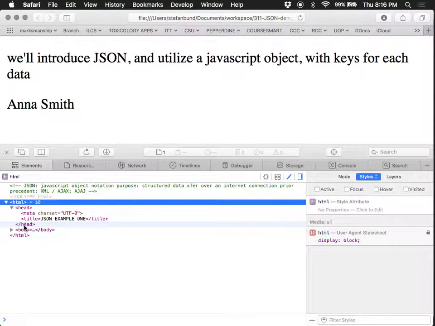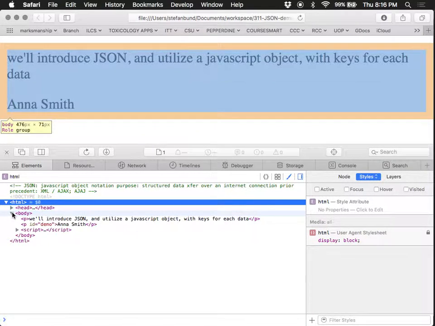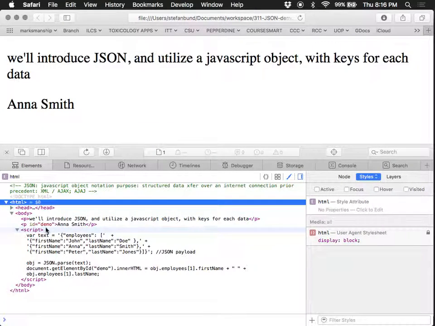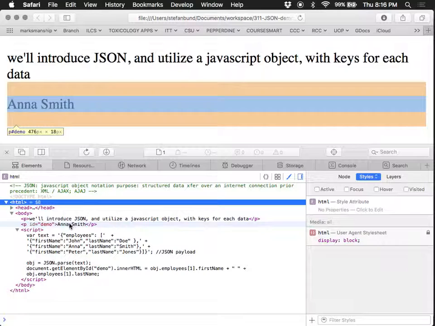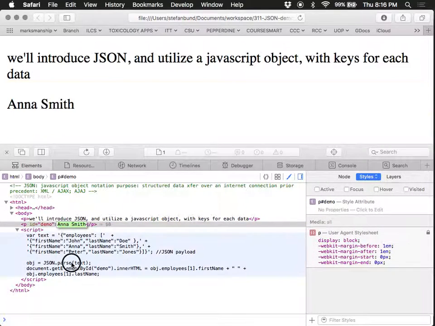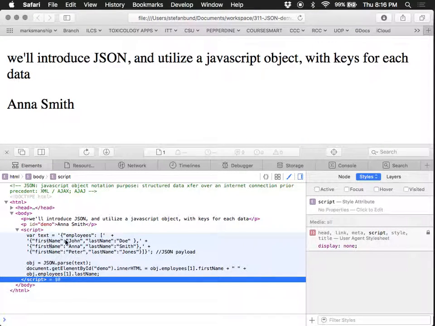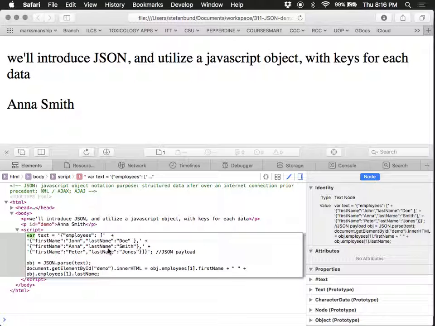we've got a pretty generic head. And then inside of the body, we've got our script right here. And you realize that demo, when we first coded this, was empty. But it got populated with the first item right here. So it grabbed employee number 1, which is the second employee, first name plus last name. And that's where we get Anna Smith. It's from the JSON payload.